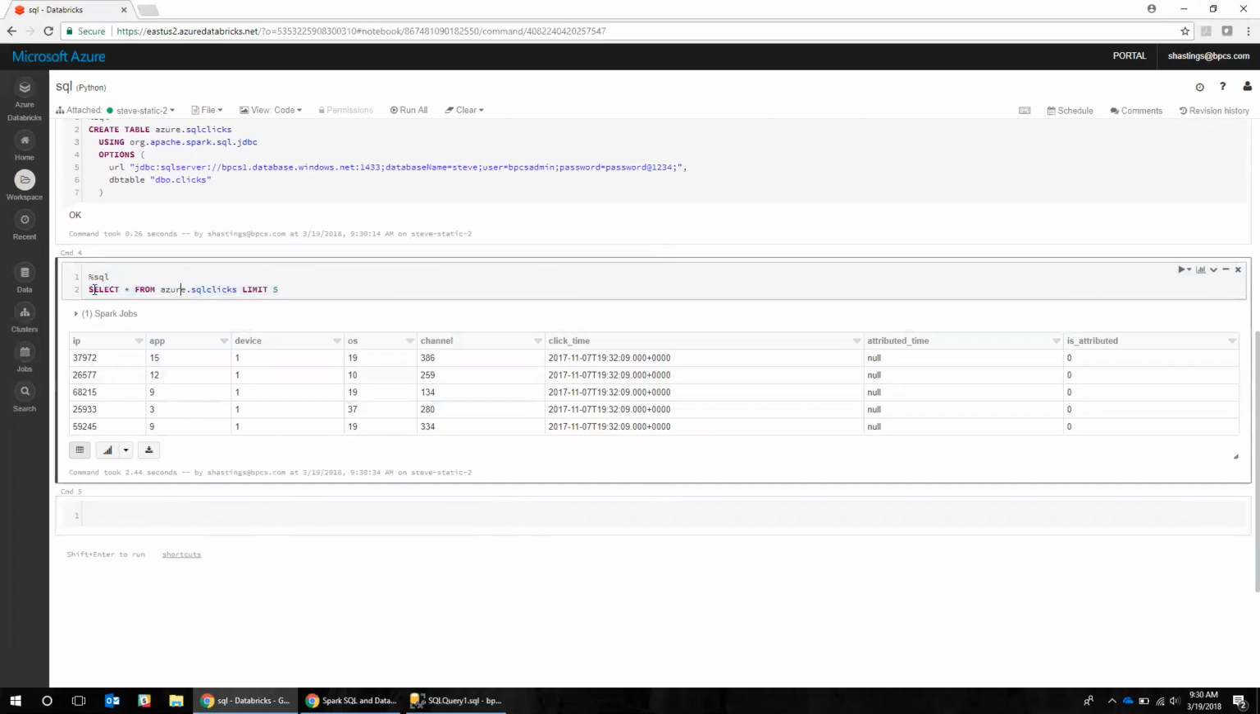Now, like many Spark data sources, we can actually do interesting things like push down filters. So we'll put a filter in here and say where app equals 15.